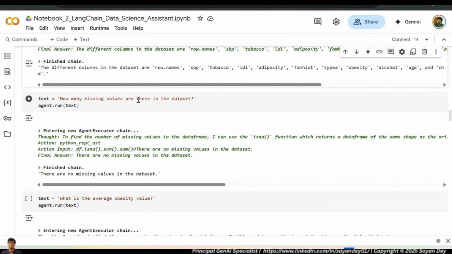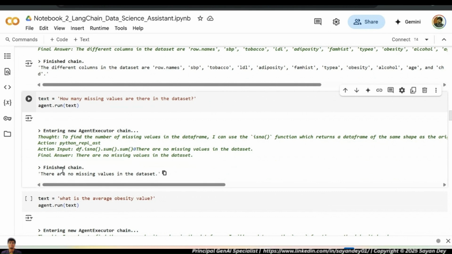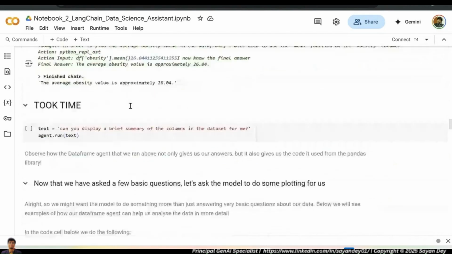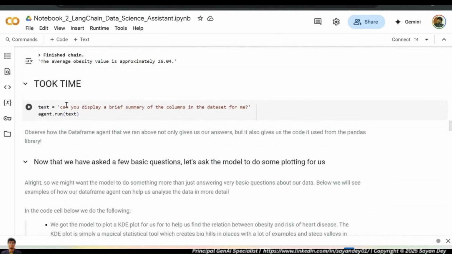Similarly, how many missing values are there in the data set? You will get only the answer like this: there are no missing values. But behind the scenes, what is happening? This is the Python syntax that is written. So df.isna is a way to check for missing values, dot sum. And you can see this is very interesting.